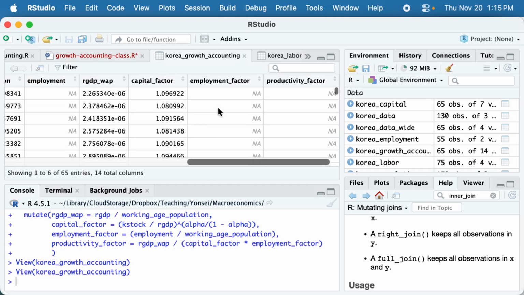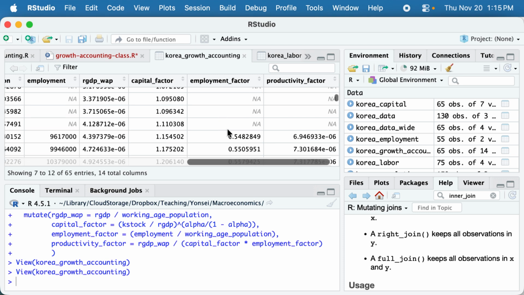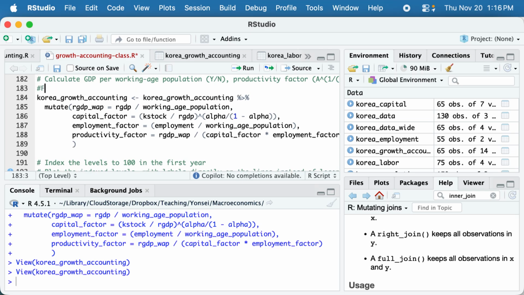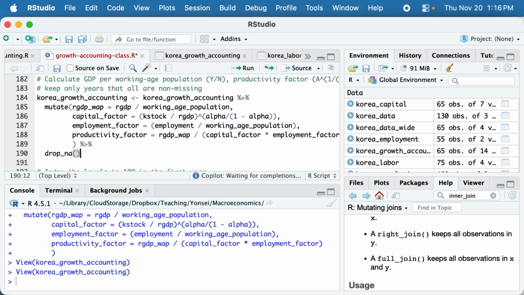And so, of course, for the years that I don't have employment, I can't compute the employment factor, and for those years, I don't have the productivity factor as well. Okay, so let me change the script a little bit to say, keep only years that are all non-missing. Okay, so it's going to think a little bit, and then it's going to suggest that I do drop NA. All right, so let's run that.